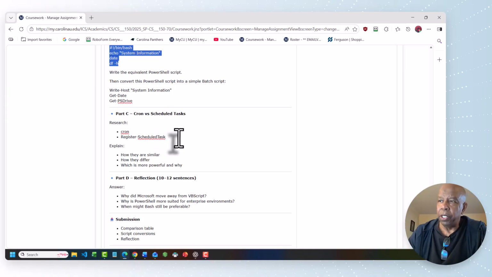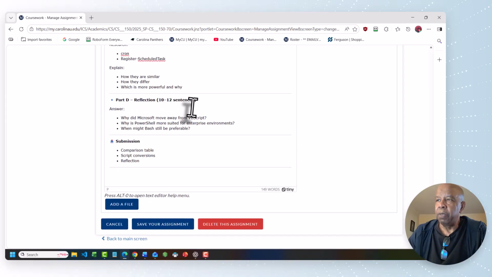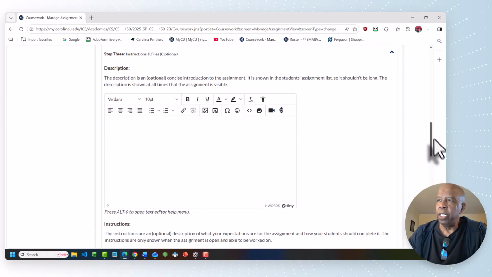In Part D, there are basically some reflection questions, not looking for a book, 10 to 12 sentences each. Why did Microsoft move away from VB? Why is PowerShell more suited for enterprise environments? And when might Bash still be preferable over PowerShell? Okay, so do some research on that and provide those answers. So in submission, the comparison table, the script conversion, and the reflection questions are the homework assignment expected for week 6.